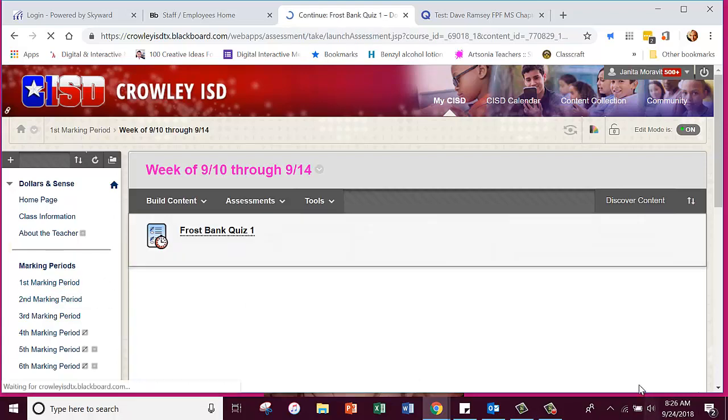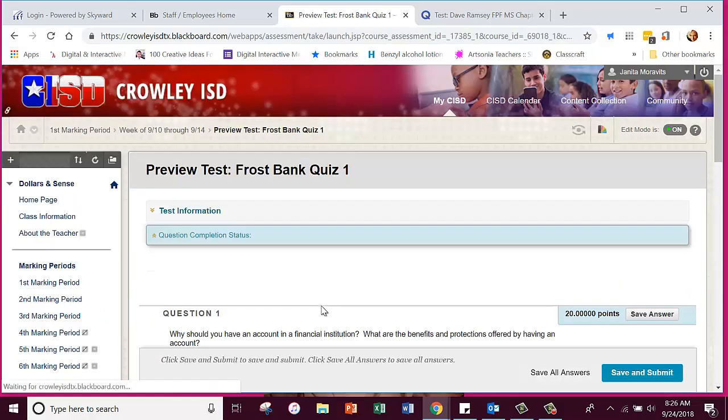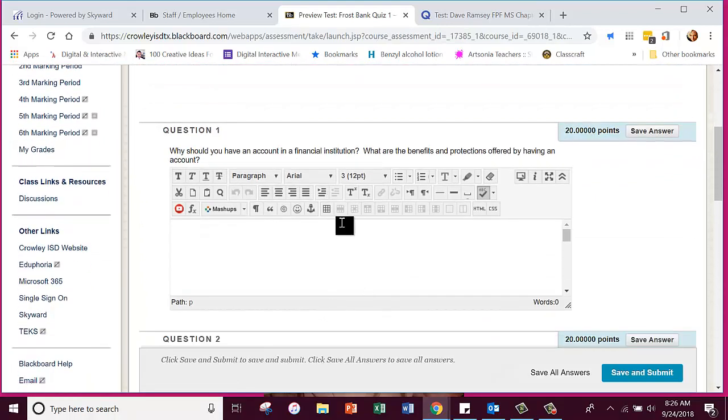You're going to click on this quiz. You're going to click Continue so that you can start it. All right, the questions on here. Remember, you're going to type your answers in here. It says, why should you have an account in a financial institution? What are the benefits and protections offered by having an account? Some of you just put like one sentence, I don't want my money to get stolen. Okay, that's part of it, but that's not the whole answer. That's not why you want to have an account. That's part of it, but there are many other reasons why. And you need to make sure that you are putting all of that in there.